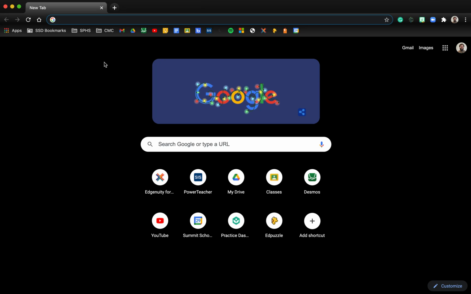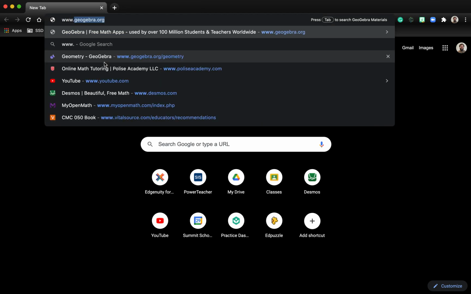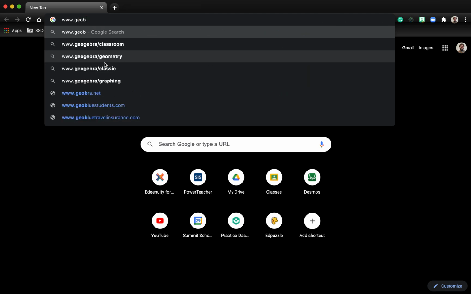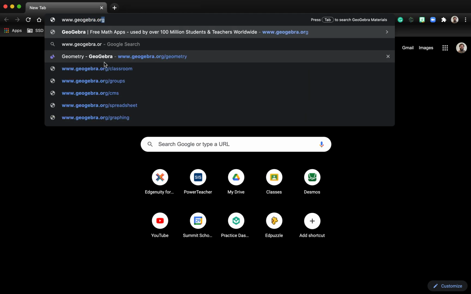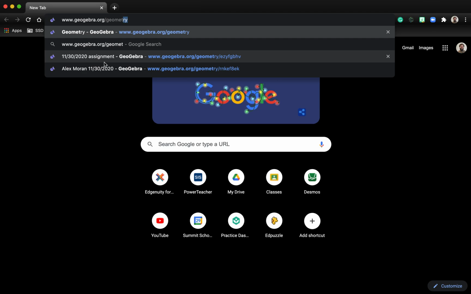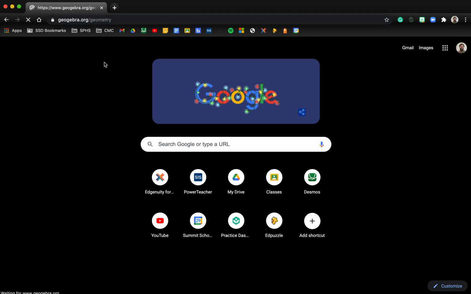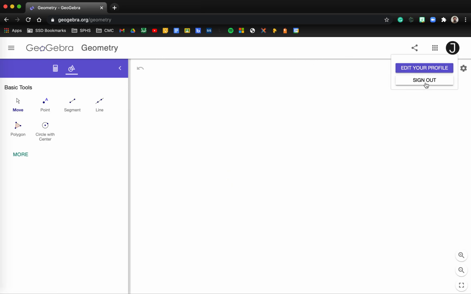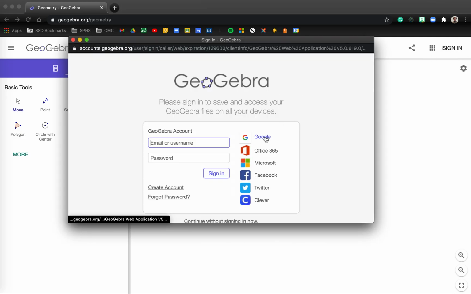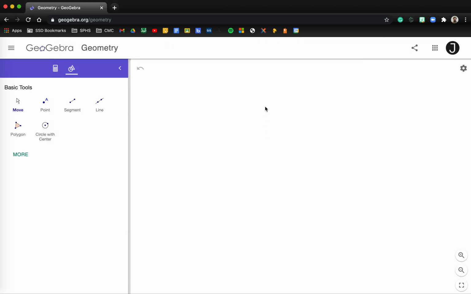The first thing we want to do is open up a new window and go to www.geogebra.org/geometry. Make sure it says GeoGebra Geometry, and make sure you sign in with your Google account. A window will pop up. Use your school Google account to sign in.